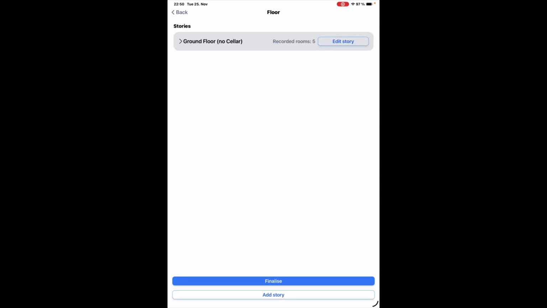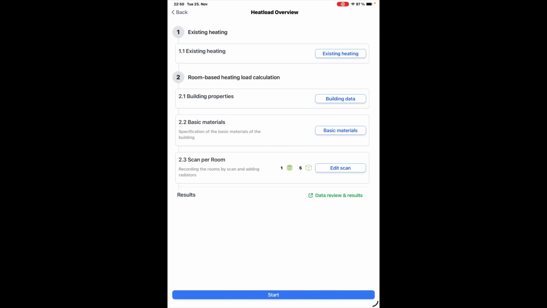And you can see we have a total of 5 recorded rooms on the ground floor. And we could now add a second story, go up and scan more rooms. But for this example, it already shows how it is done. And if we are finished with all rooms and all stories, only then we click on finalize.